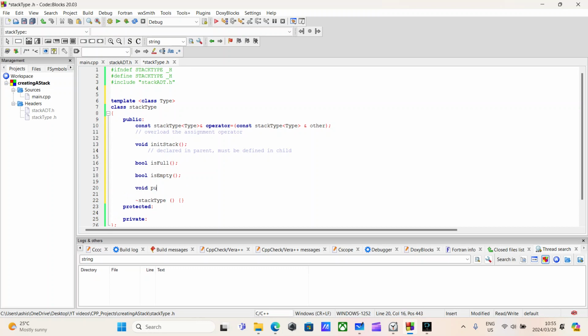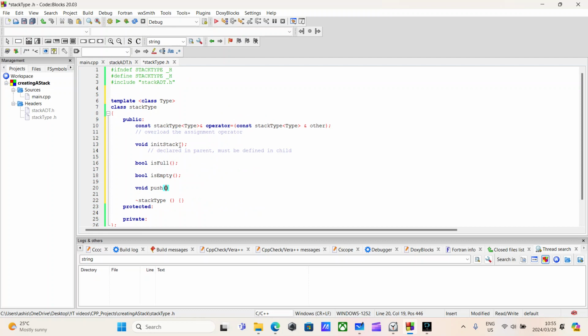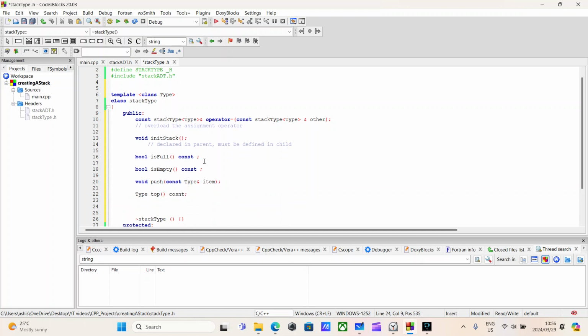I then have my void push. What did I call the parameter? This. Okay. And I think I actually should have consistent const. Okay, a void push. I return a type called top, and all that does is return the top element of my stack. And finally, void pop.